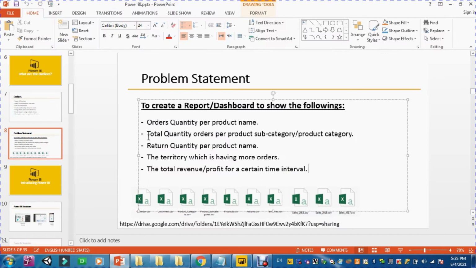Now what we will do, we will skip our second requirement and fourth requirement. We will come back to it later, but now we will try to do the fifth requirement, which is the total revenue or profit for a certain time interval.